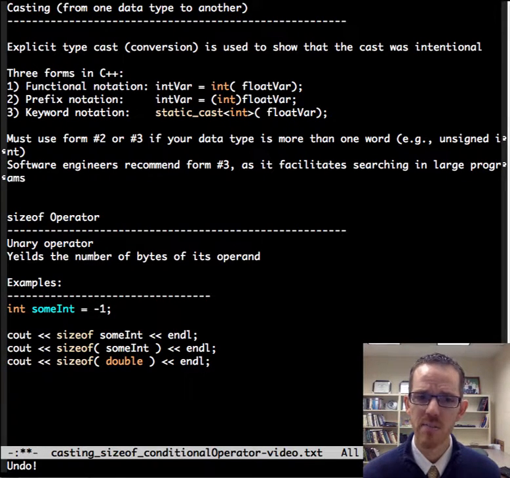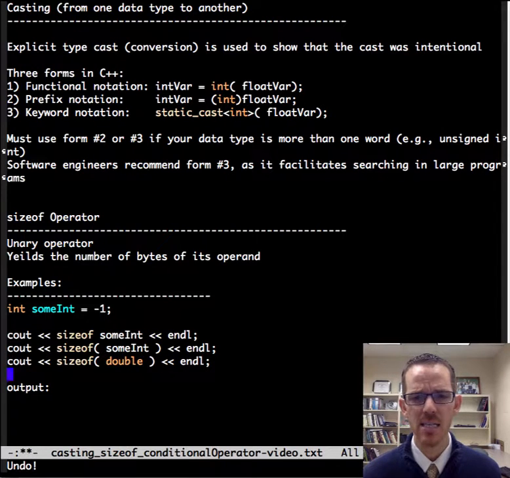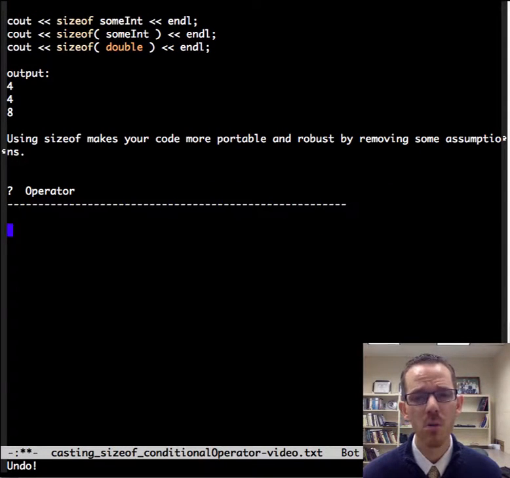Or alternatively, instead of passing a variable, we can actually pass it a type. We're going to need the parentheses if we're going to have a data type there. And so what this does in this case, on my machine, and it may be different than yours, is we're going to get 4 bytes for the int, either way we do it, but the double is going to take up 8 bytes. Now, using sizeof makes your code more portable and robust, because it removes some assumptions about how many bytes something is stored in. And so as you create programs that are going to be more portable, more widely distributed, you need to be careful about the assumptions you make.